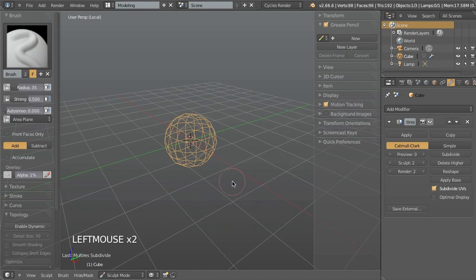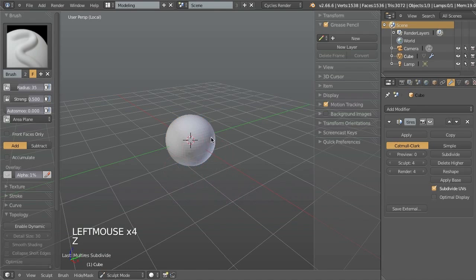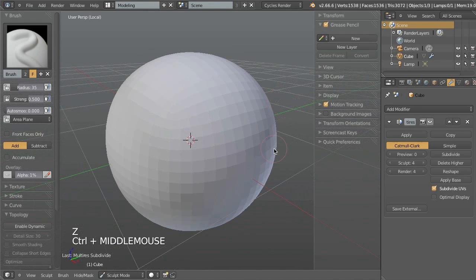And as I add more and more levels of subdivision, I have the ability to add in more and more detail. So this is the way that most sculpting systems work, and the way that sculpting in Blender has always worked ever since we first got it. This is a great system. It works well. It allows us to add in a lot of detail, and it leaves us with a nice workable mesh.